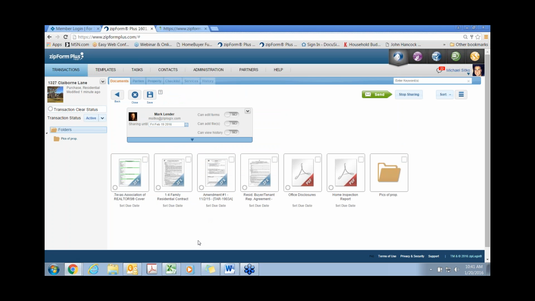And now I have some options. What can Mark do? Can Mark see any one of these documents? So I can share documents with Mark very easily, or I can not share any documents with Mark. It's really up to my control. Based upon my selection of documents that I'm going to share, can Mark edit the forms? Can he view the history? Can Mark add files? So we're definitely going to give Mark the option to add files into this transaction.